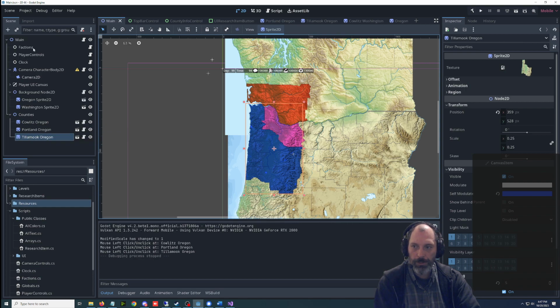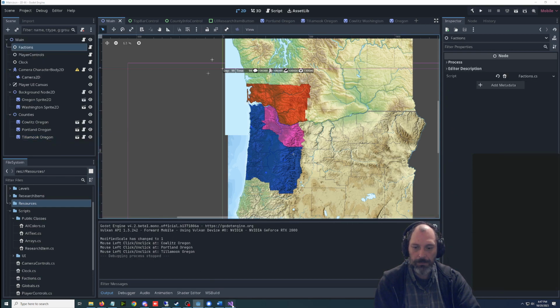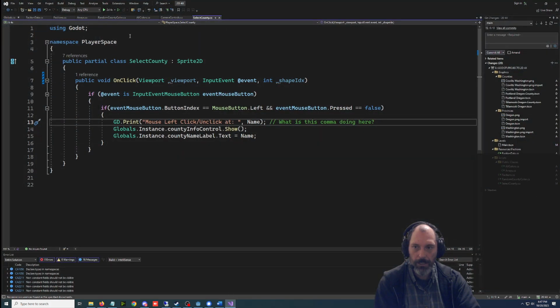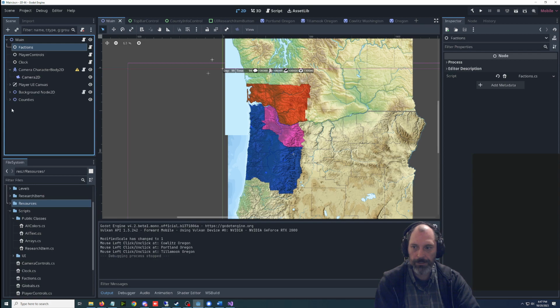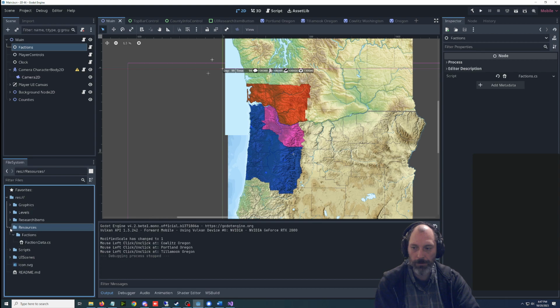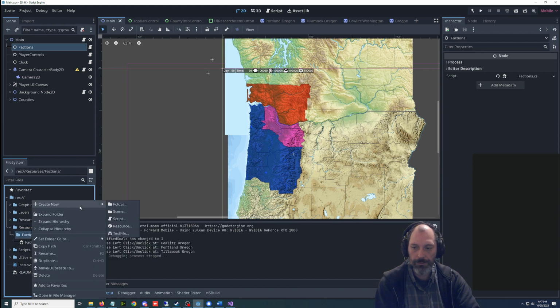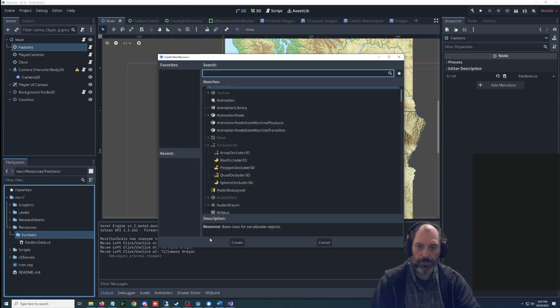All right, what were we doing? We were going with faction, I think. Oh, we were gonna do resources. That's what we were doing. We're gonna do a resource for these three, and then we'll see if it works the way I want it to work. These three factions. New resource.